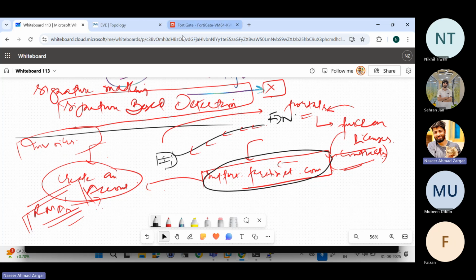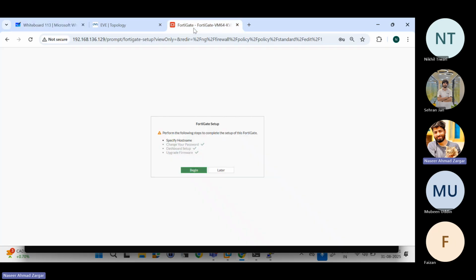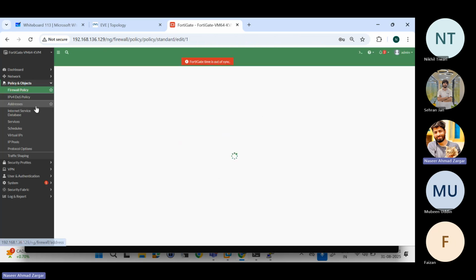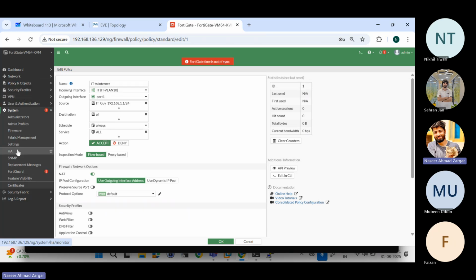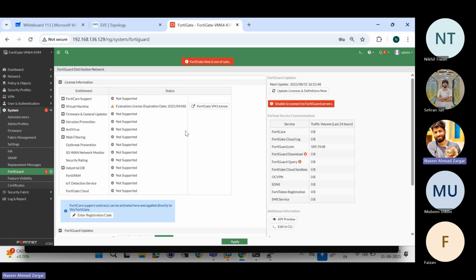If you want to check what the active contracts are on your firewall, what you can do is, this is the GUI over here. You can come here, go to System, go to FortiGuard, right? This is where you could actually see all the contracts which are active for this particular firewall.